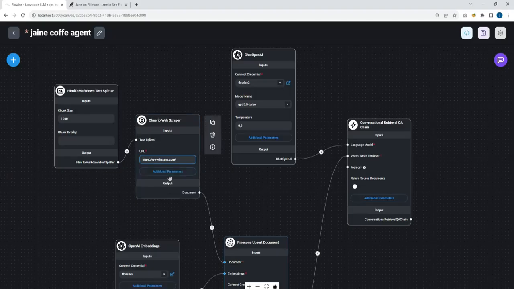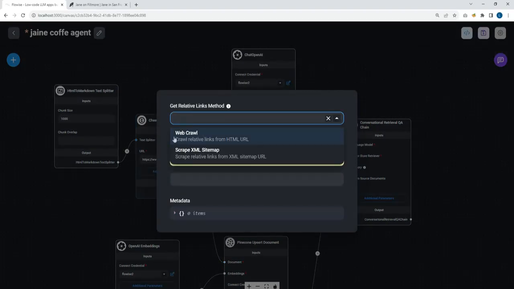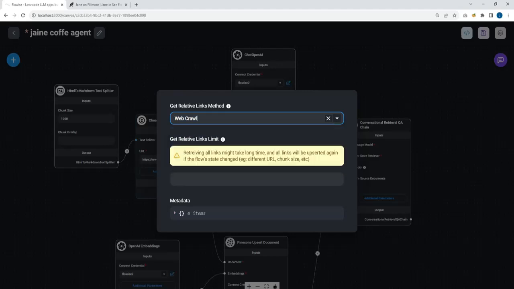To achieve this, we need to go to Additional Parameters and select the Web Crawl option, so it scrapes not just the main page, but also its subpages. Afterwards, we can determine the number of relative pages we want to be processed. If we set the value to 0, it will take all of them, but keep in mind that this might increase the processing time.